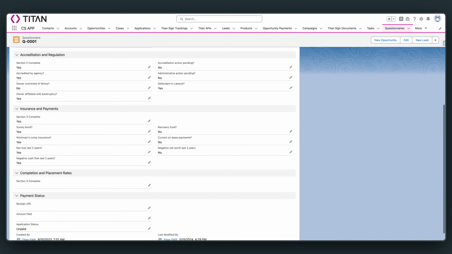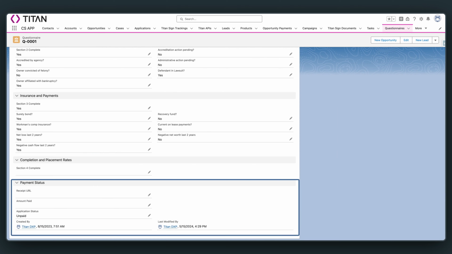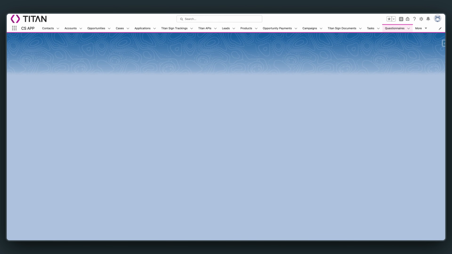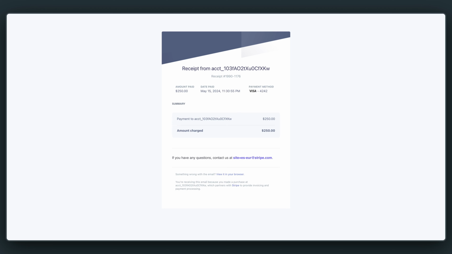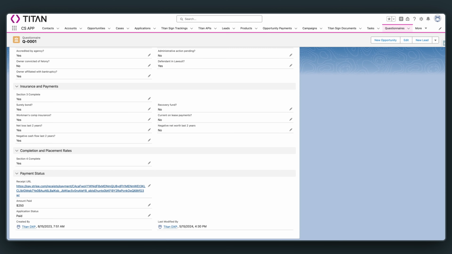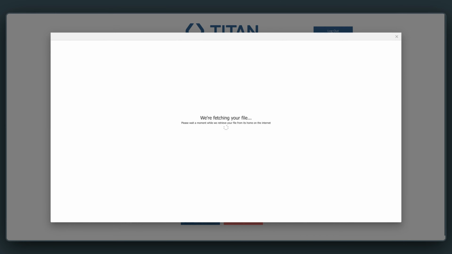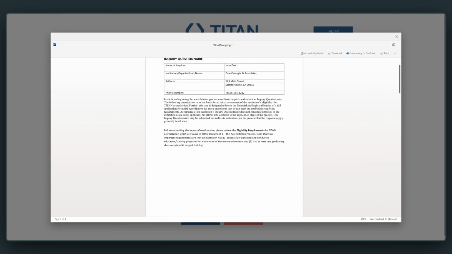If I head over to Salesforce, the last section, payment status, if I refresh this, this will have data from Stripe. Have a look. If I click, you can see it's a direct receipt from Stripe into Salesforce. Very cool functionality. And then if I want to get a PDF of everything that I've filled out, this is the document generation aspect of Titan, we're able to bring all of that data into a really nice PDF.